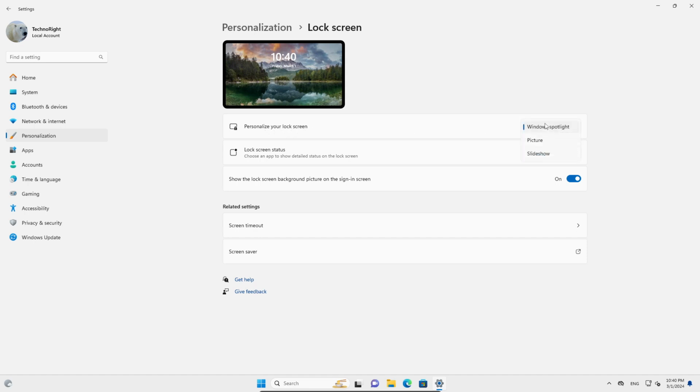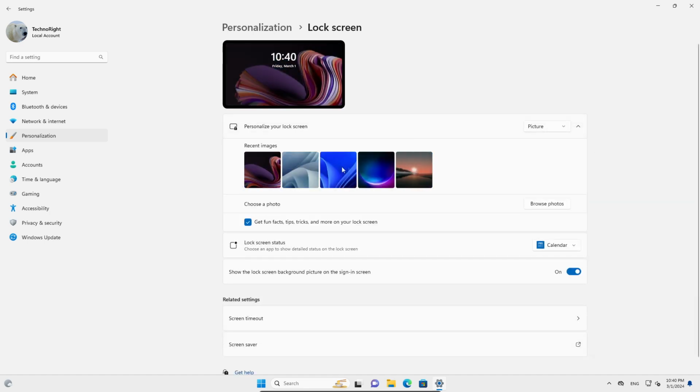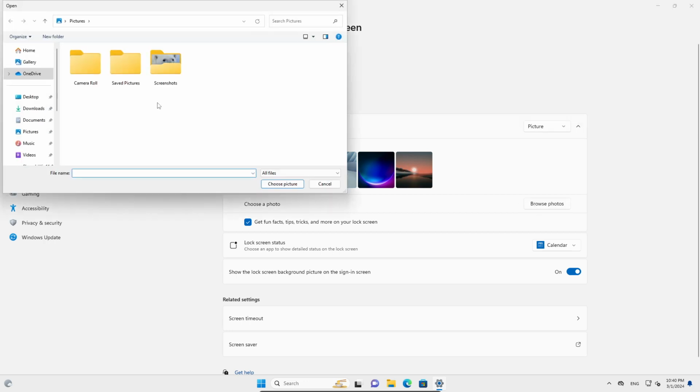It will be set to Windows Spotlight. So what you're going to do is just change it to Picture. And then from here you can select any picture you want. These are the standard Windows-given pictures, or you can browse for a photo here.